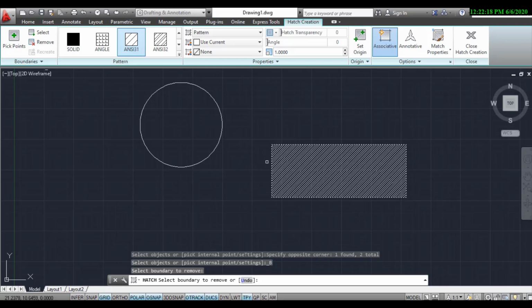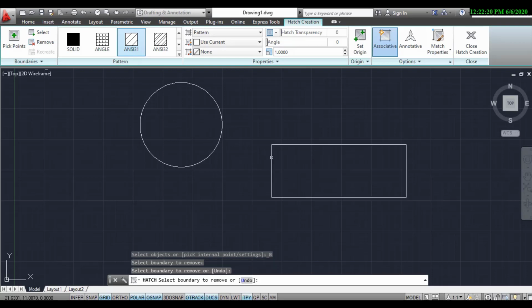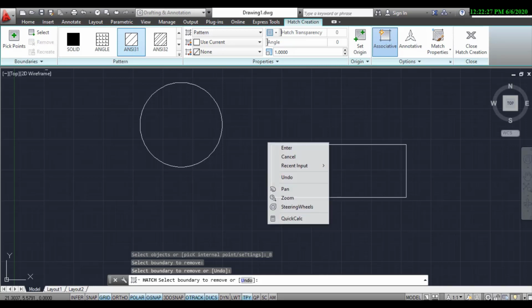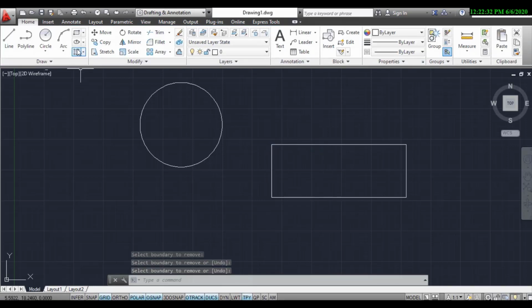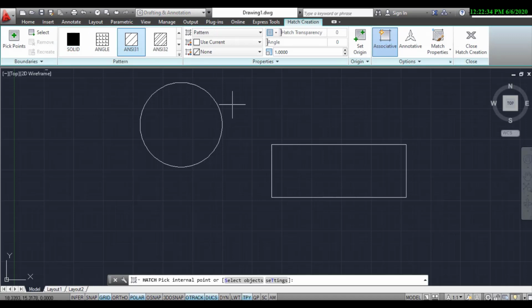Now I'm going to select the boundary of this rectangle. As you can see, the hatch patterns have been removed for this rectangle as well. So click enter. Select the hatch pattern again. And now let us go to the pattern panel.